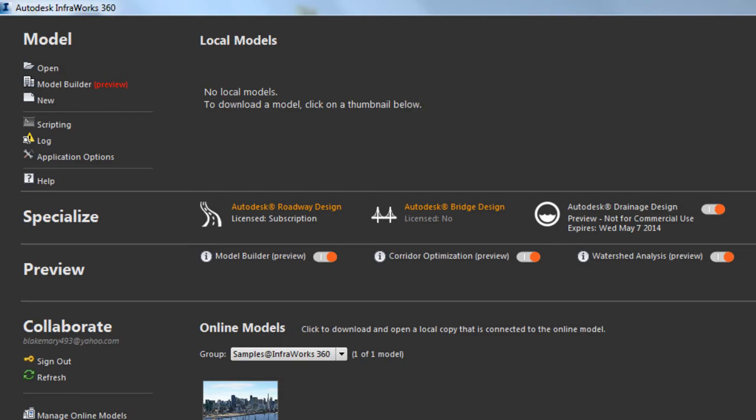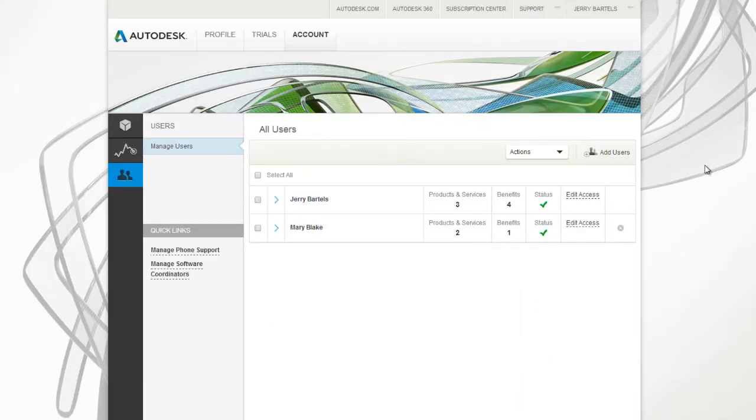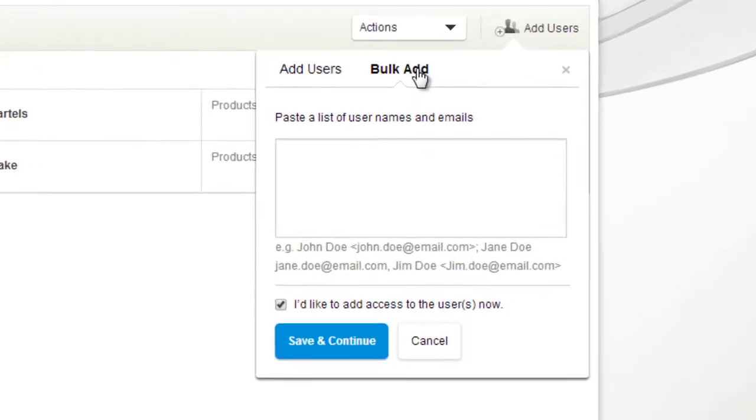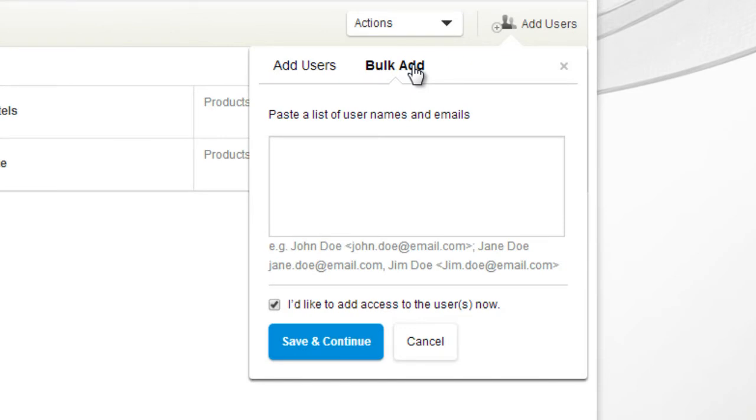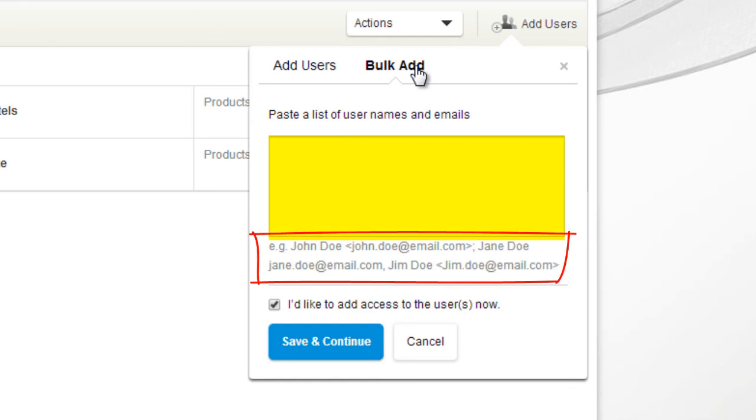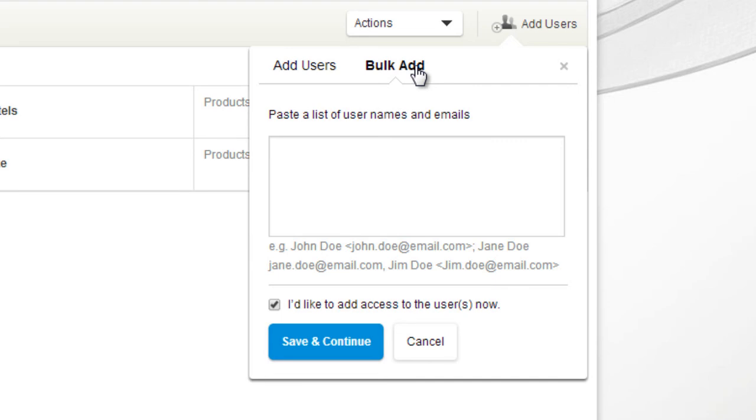Now that Mary is up and running, let's switch back to my view of accounts and set up the rest of the folks in my organization. Rather than perform this task one user at a time, I will use the bulk add function. Using this option, we enter the names and addresses in the text box using the sample data below the box as an example. Essentially, we need first name and last name, followed by their email address within the less than and greater than symbols. We also need a semicolon to separate names.